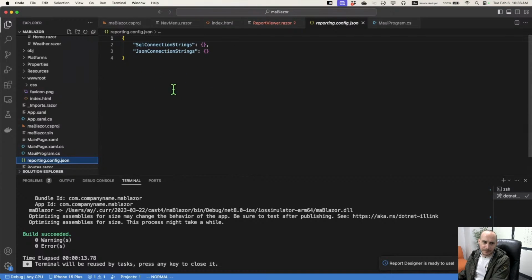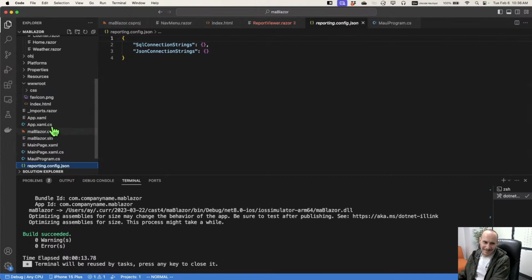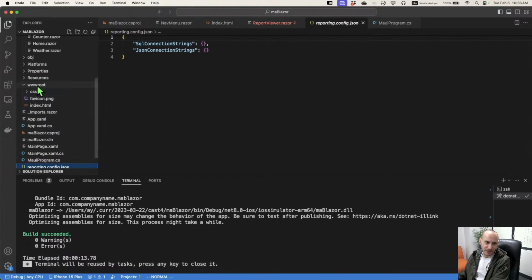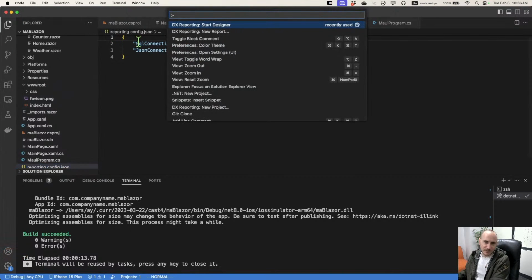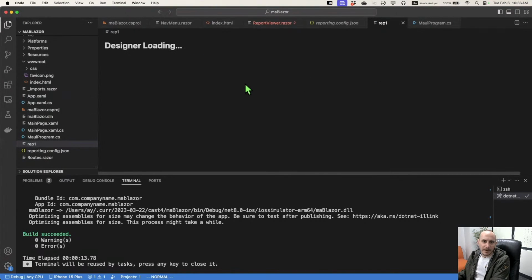And if you do add them, I would like to note that you shouldn't keep them here in your application if you're going to be using WebAssembly, because the WebAssembly app can't access this part of the project hierarchy. Just a little note. But I'll go ahead and create a new report, not a new project. And I'll call it Rep 1, maybe, creatively.